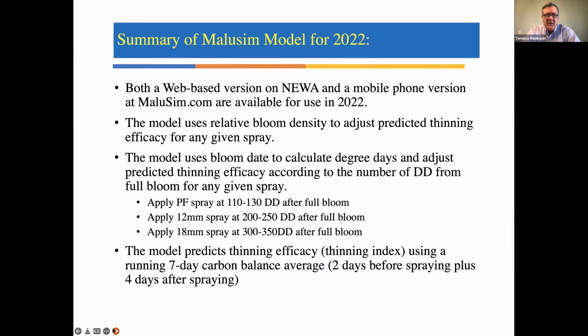We suggest that a petal fall spray should go on somewhere between 110 degree days and 130 degree days after full bloom. If you apply the petal fall spray sooner than that, it is almost ineffective. But by waiting until that moment, you get the best effect from a petal fall spray. As I just said, the best timing for the 12 millimeter spray is between 200 and 250 degree days. And then there's also a window about 100 degree days later, between 300 and 350, when you can apply when fruits are big and still get some thinning.